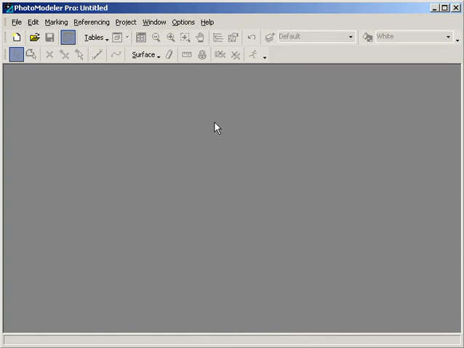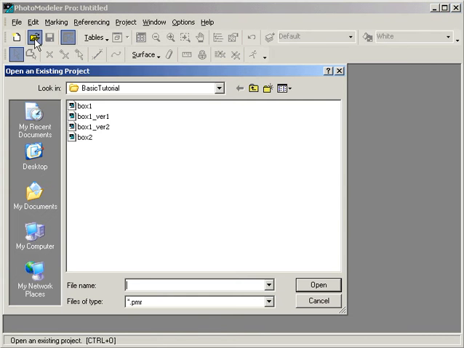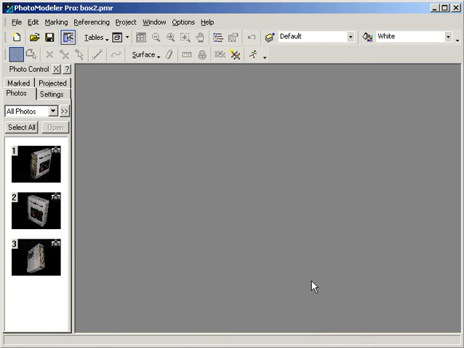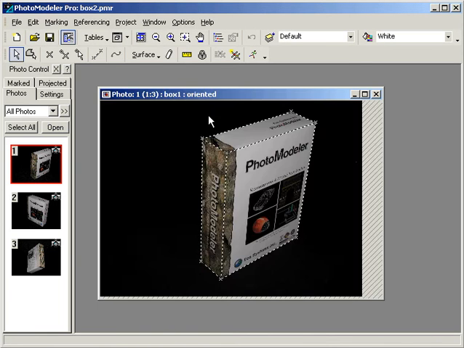First, we will load an existing project. We will continue working with the project that was created in the first tutorial. We click the Open Project button from the toolbar and browse to find box2.pmr. This project continues where box1.pmr left off in tutorial 1. We select the file and open the project. We open Photo 1, maximize, and zoom to fit.